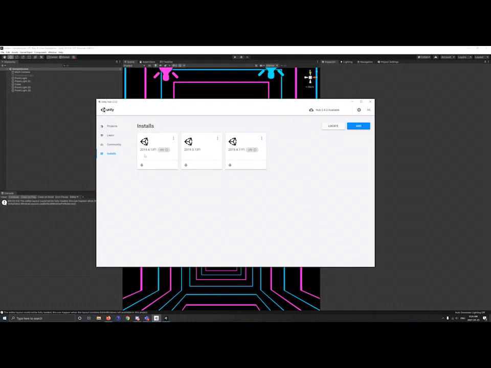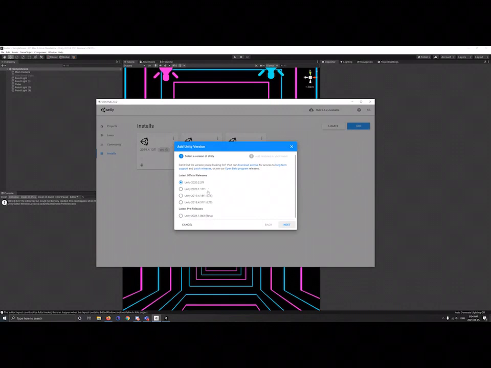I chose not to update. When you go to add, it will give you all of the different versions of Unity that you could possibly download. I'm a couple steps behind the latest. LTS means long-term stable. Usually it is good to keep a long-term stable build on your computer. You can play with the new ones.